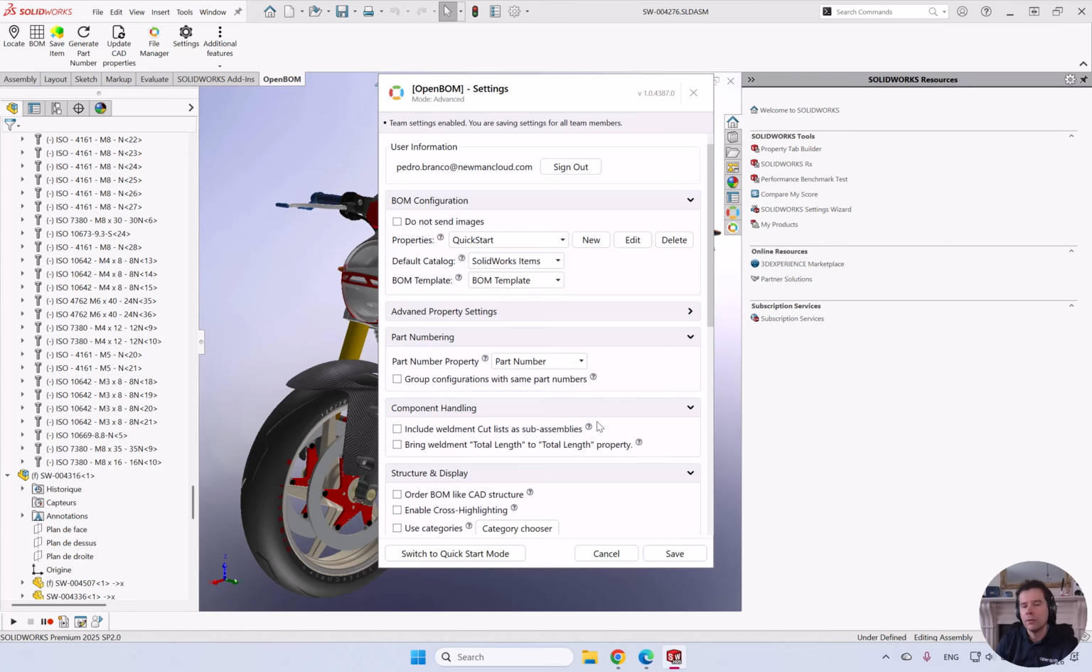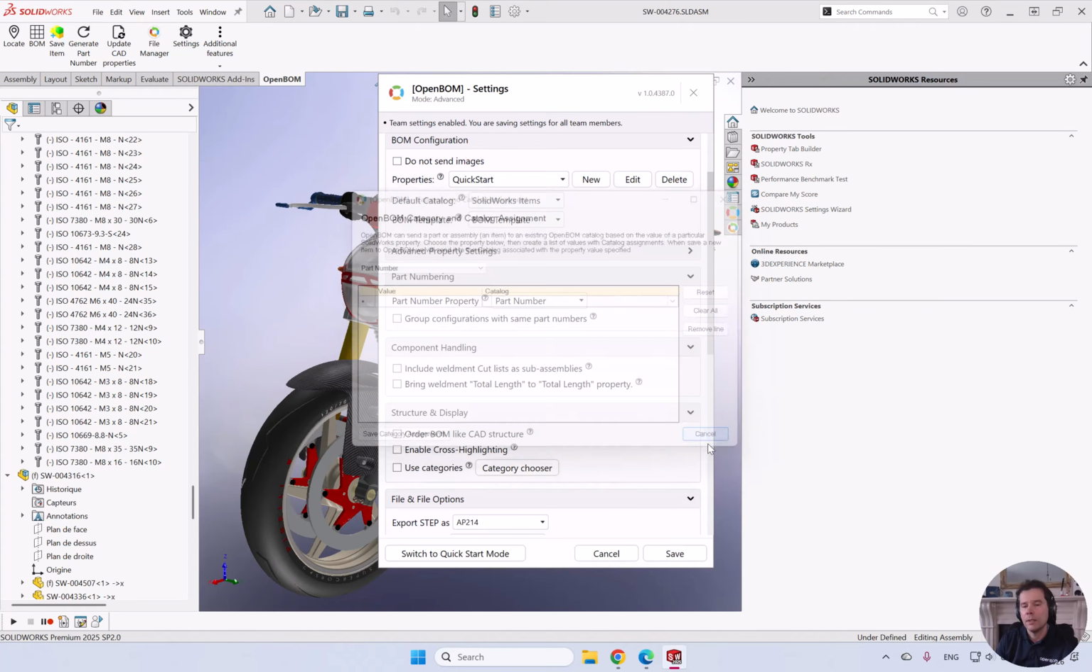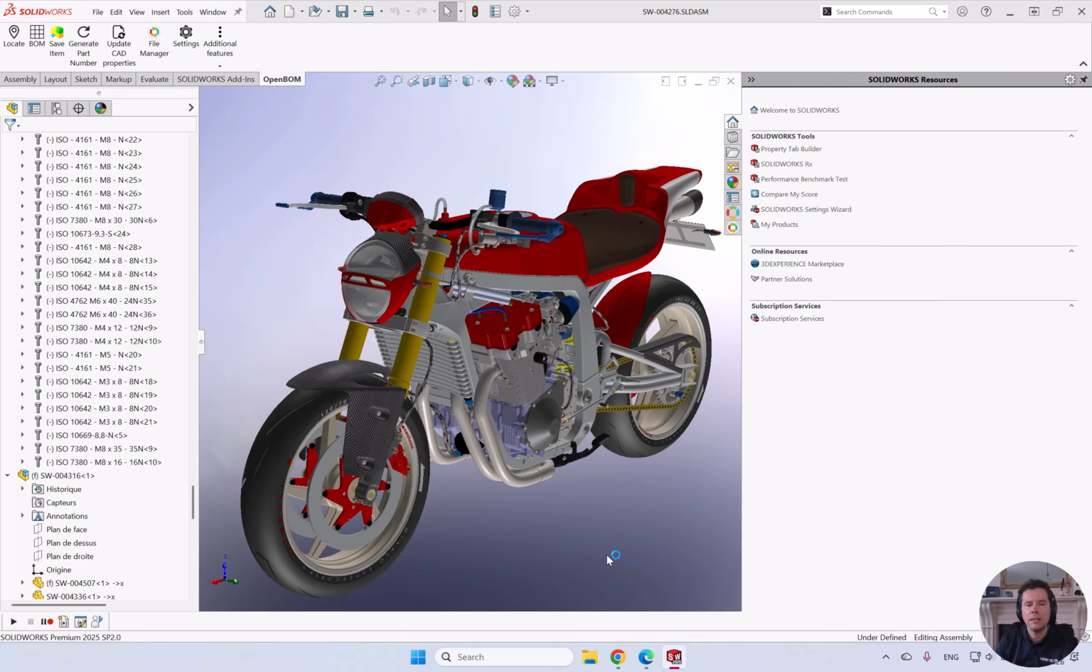So I'm going to also talk about using categories to auto categorize, for example, hardware components. I'm going to show that in a moment. All right. So let's first start to understand the defaults. So the first thing is we are going to use the SOLIDWORKS default if there is no property at all that you have set for part numbering. So let me show you what I mean by this.